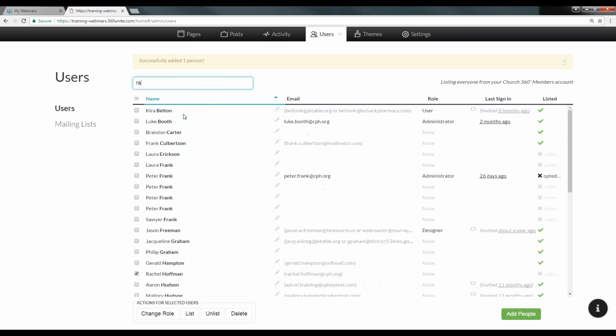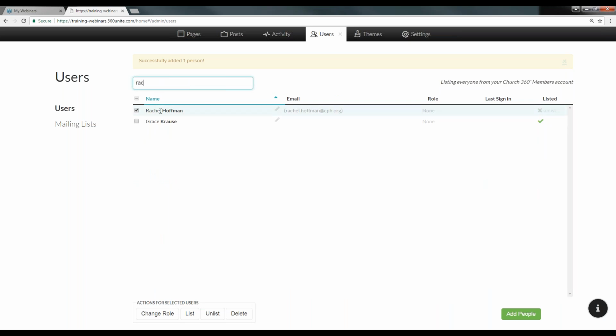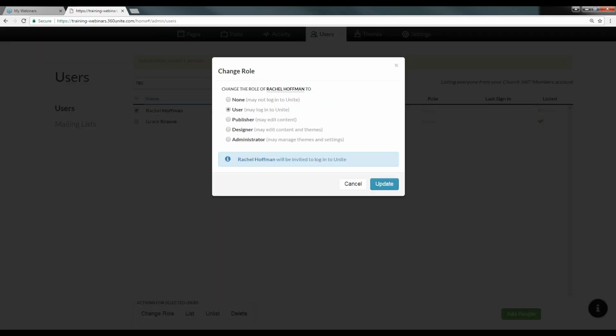So I'm going to find you. I just typed in a couple of characters, and now we have Rachel here. So let's change your role. I have you selected, and I can come down here to the bottom and click change role, and you are a user. If I move you to none, then you won't be able to sign in to Unite anymore. But we have all these other options that I can move you to.